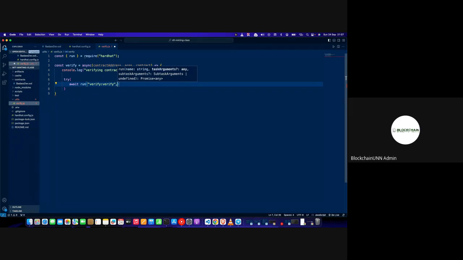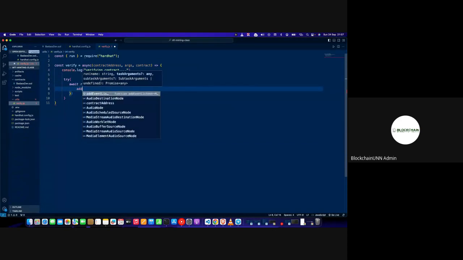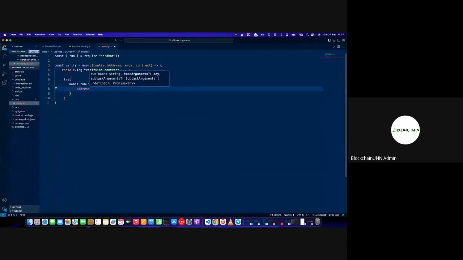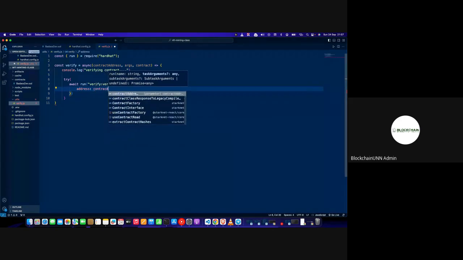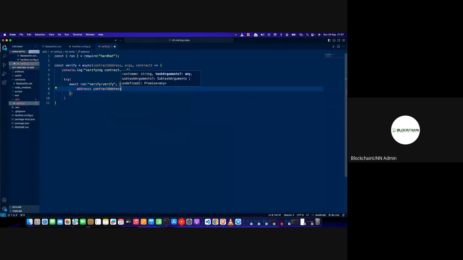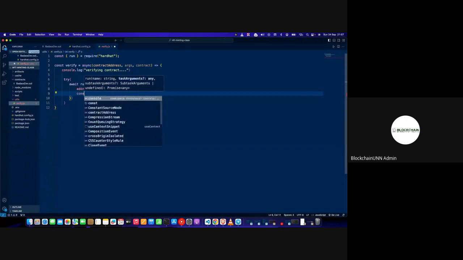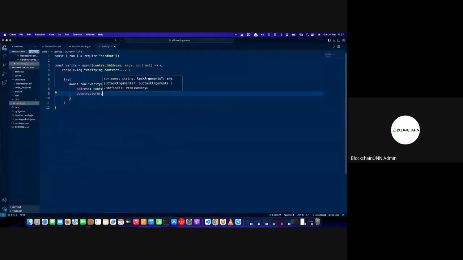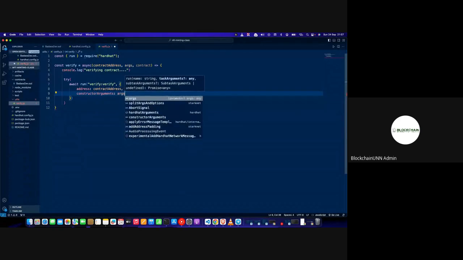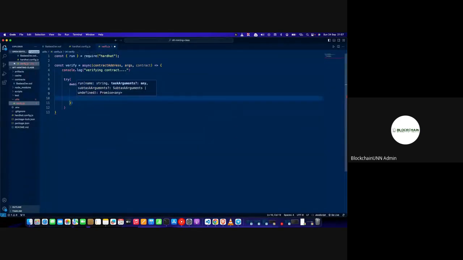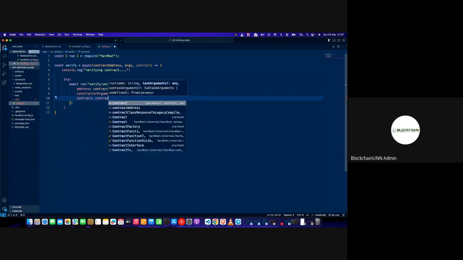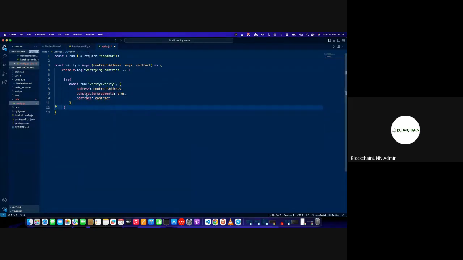And this task is going to take some arguments. It's going to take an address argument, which is going to be the contract address. Then it's going to take constructor arguments, which is going to be args. And finally, it's going to take the contract you want to verify. These are the three arguments it takes.